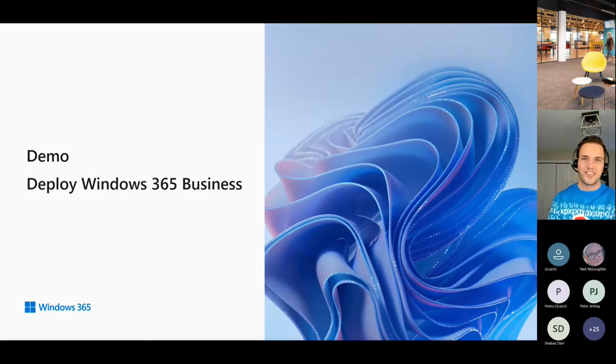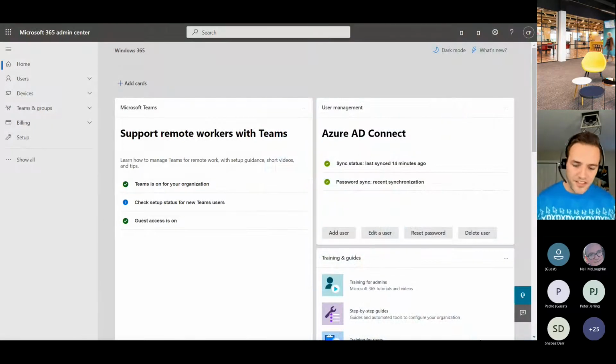I explained a lot of stuff, and I'm more of a tech-savvy person, so I like to explain how it works. Luckily, we entered that phase of this presentation right now. So here's a demo on how the configuration works for Windows 365 Business. As I said, it's the most simple experience for an IT admin to get an end user productive.